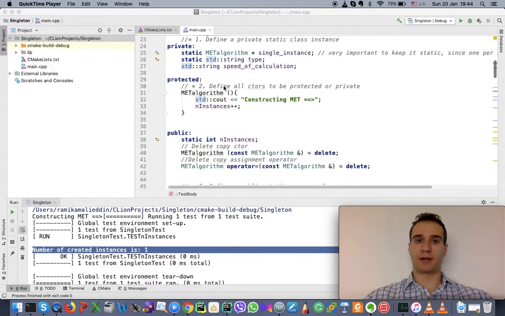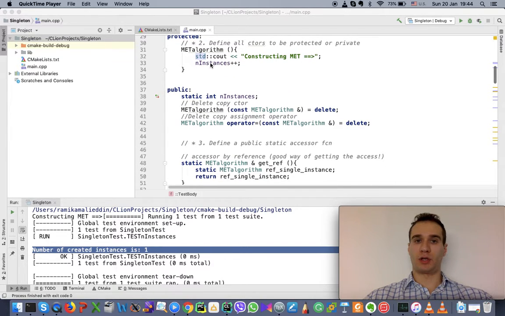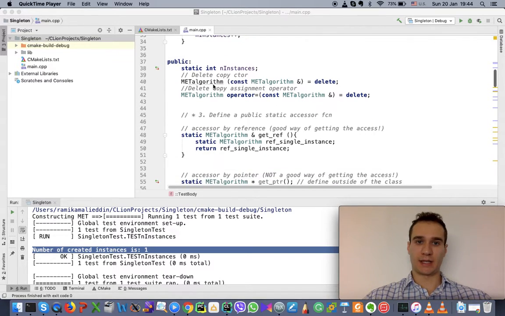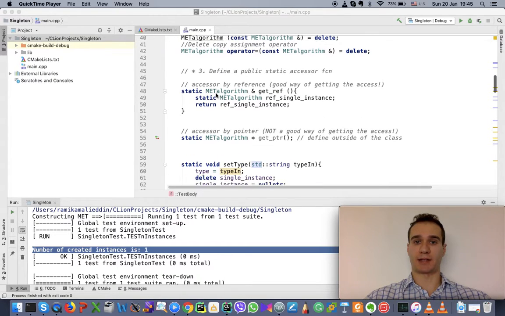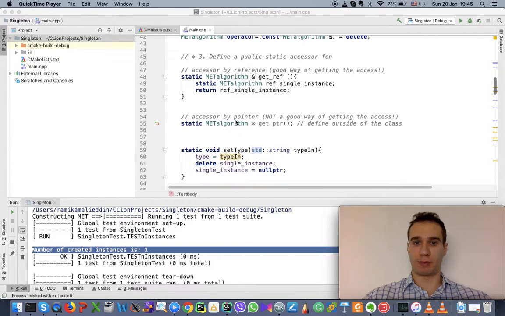Then we defined protected constructors. Also, we used this number of instances field to be able to know how many instances we are constructing, and it's a good cross-check to know that your code behaves well. Then we deleted the copy constructor and copy assignment operator to be sure that through those methods multiple instances cannot be created. Then we defined the public static accessor function, one by reference, one by pointer. By pointer is a bad programming practice.